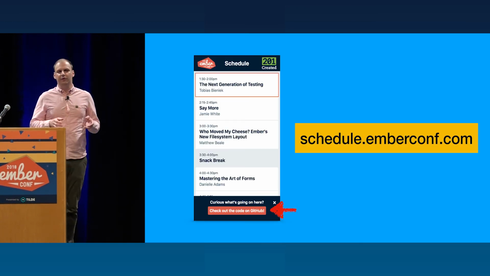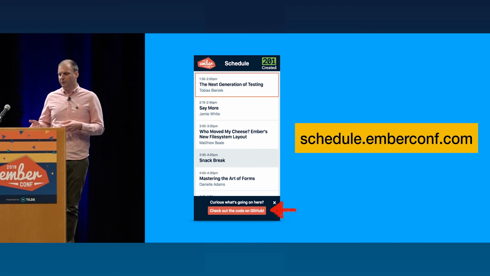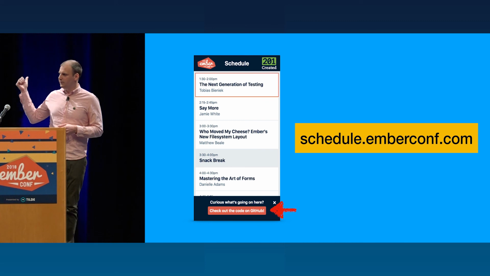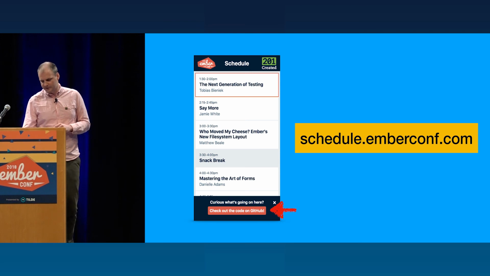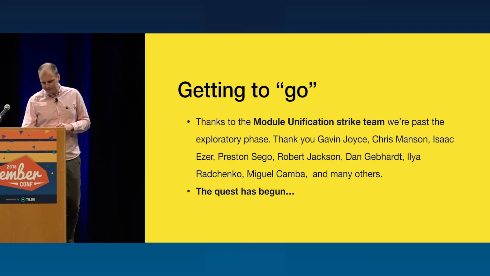If you did want to see what a real app looks like, both running and to look at the source code, the simplest thing to do is to go here, scroll to the bottom. There's a link to GitHub. That app is in Module Unification. Very quick way for you to get to actually see some stuff. So I encourage you to do that.